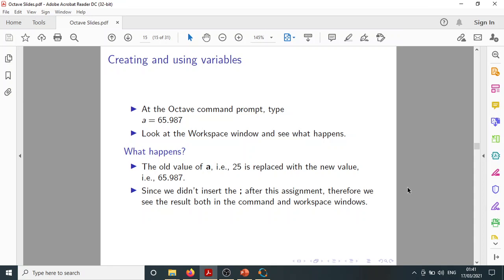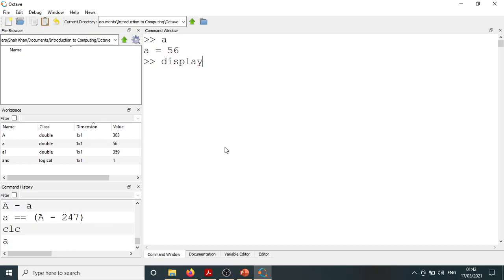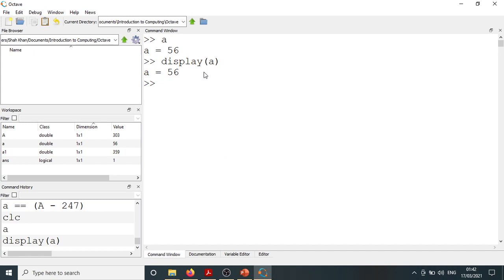Okay. So we can always reassign a new value to a variable. Right now, what is the value of a? If you want to know the value of a variable, you can simply type a and then press enter, or you can say display a. You can call the display function, and the display function will display the value of a. A is equal to 56. So either way you can know the value of a variable, just by typing its name and pressing enter, or by calling the display function.